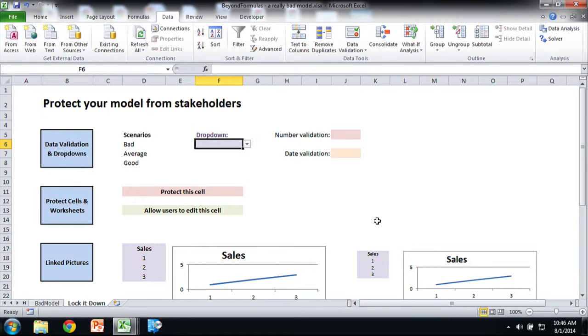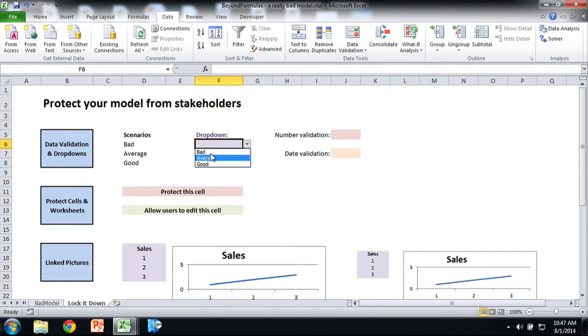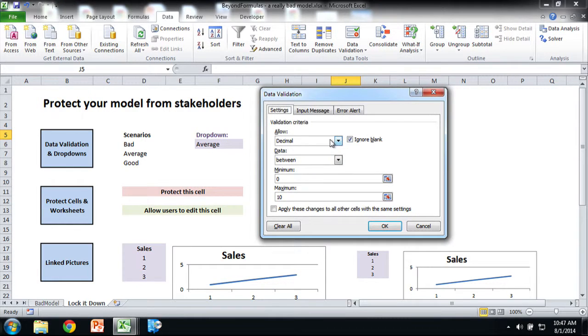When I hit OK, you'll notice that this arrow pops up on the right-hand side, and I can now only select from bad, average, and good, which are the names of my scenarios. This is a really useful tip in large data sets when you're trying to force your users to enter the correct things. But as noted previously, data validation can also be used for other number formats.